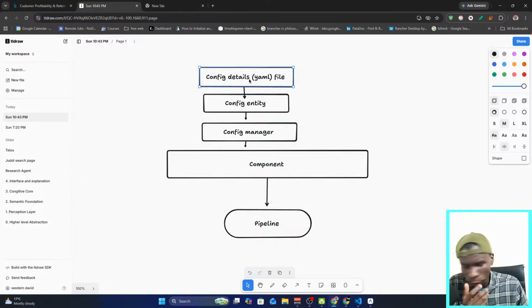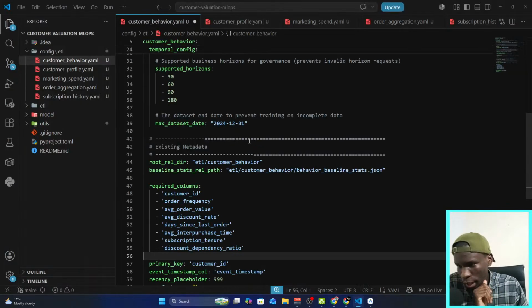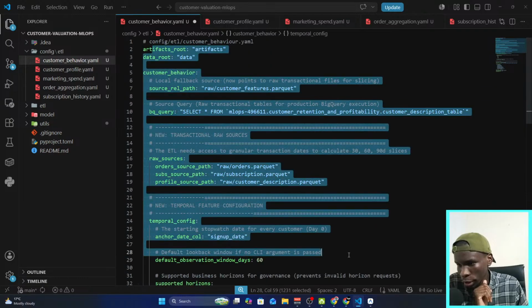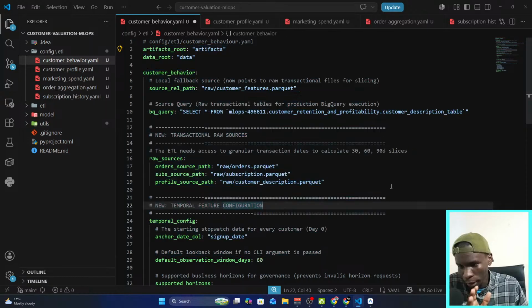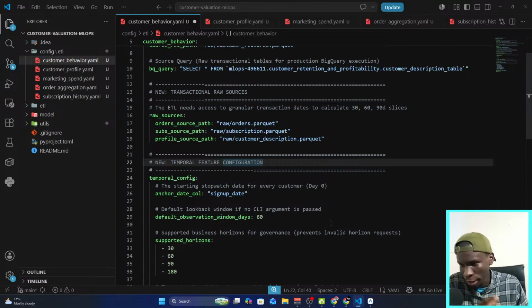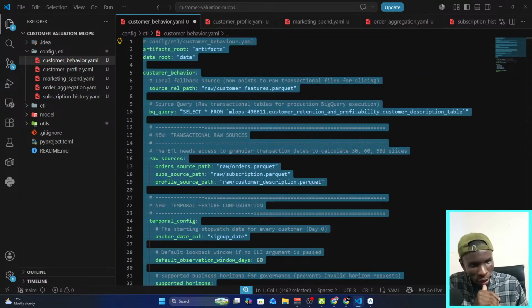Okay, so config details. This contains all the settings, file paths, thresholds, SQL queries, whatever. All of these will be contained in your YAML file. Essentially, with a YAML file, we're able to specify all this information without hard coding it directly into our code. That means if you want to change your data sources, you don't need to interfere with the code itself. The execution remains the same. We only need to change this from that.